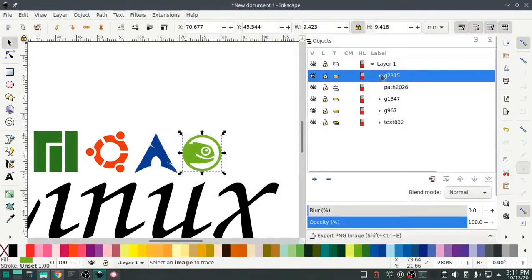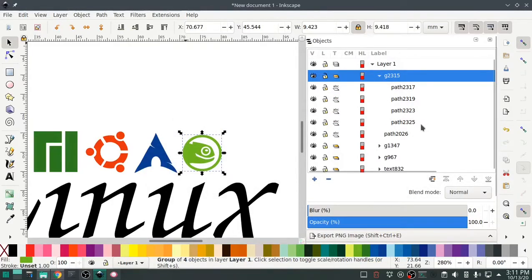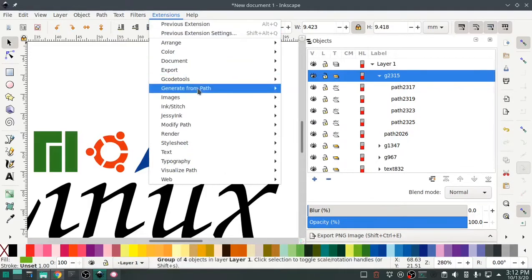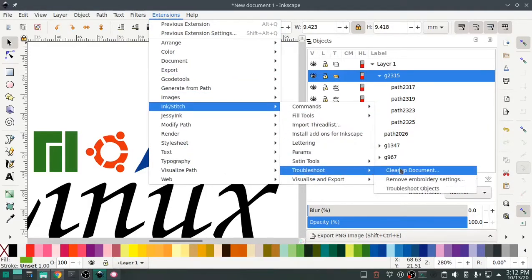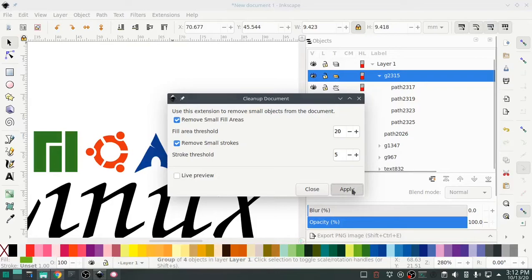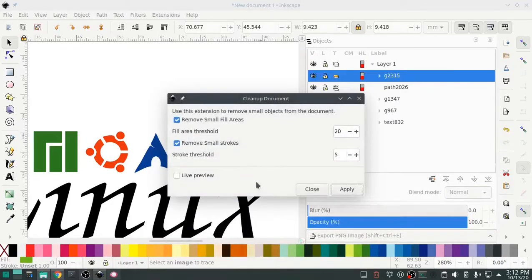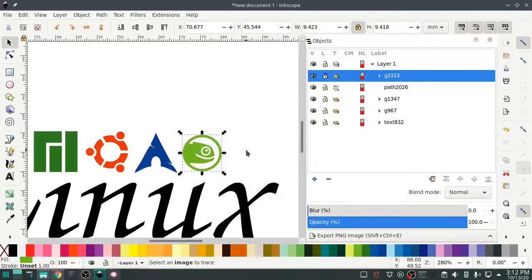Close. Do we have any more? Not really. Okay, highlight that. Extensions, Inkstitch, troubleshoot, clean document. Sometimes this does magic. 2 elements removed. And sometimes that makes your image disappear. I have had that happen.